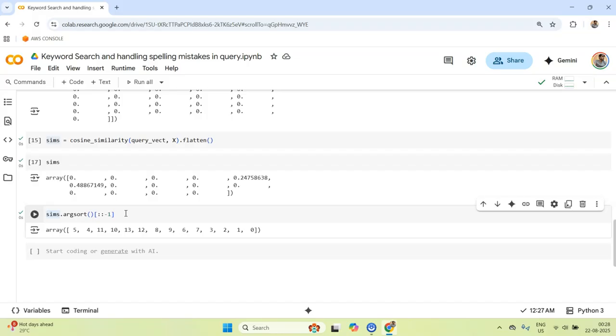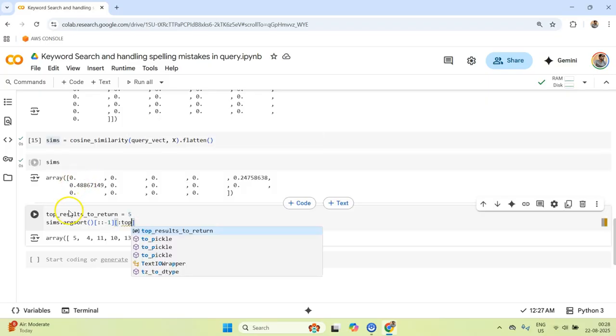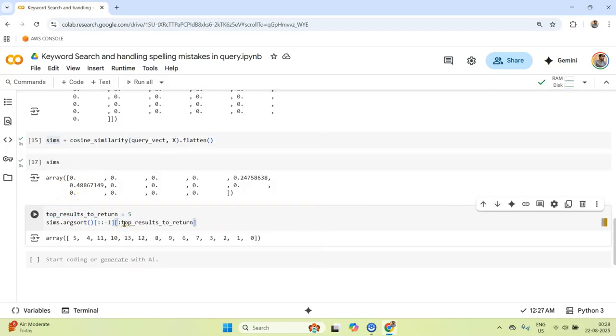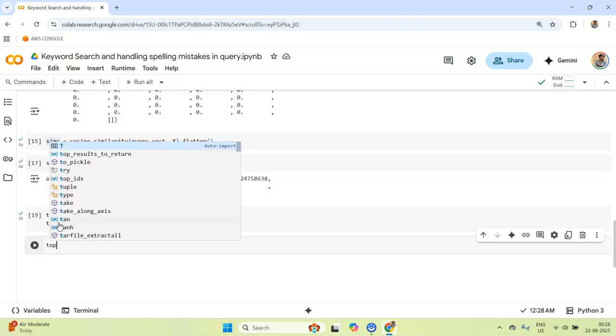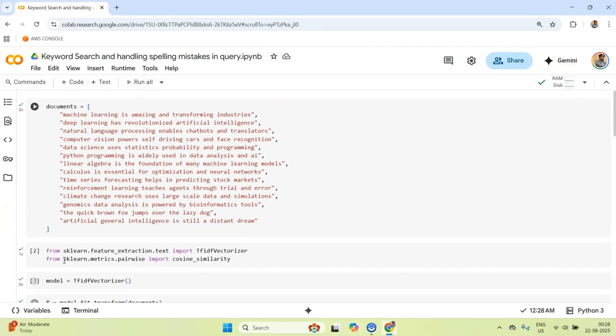Now, for example, your search system might be configured in a way that only returns, say, the top 5 entries. So I can define a variable, let's say top results to return, maybe 5, and then I can put this here, top results to return, and then I can store this into a variable called top IDs. And if I run this, now I have top IDs. Why do I need top IDs? Because this can help me reference back to my original document.